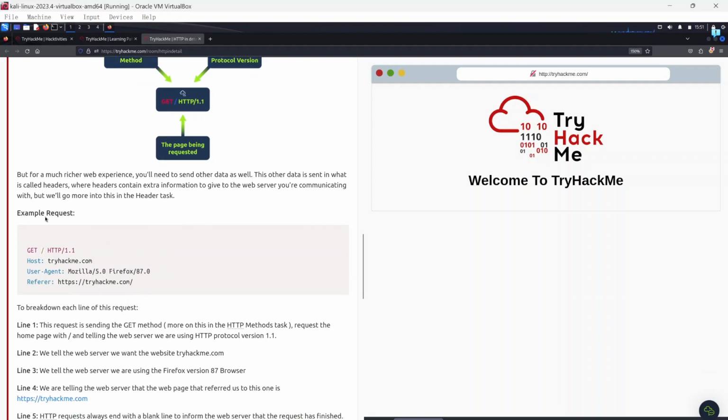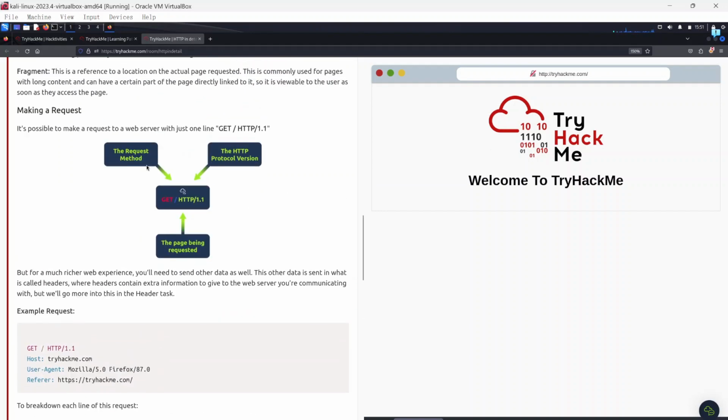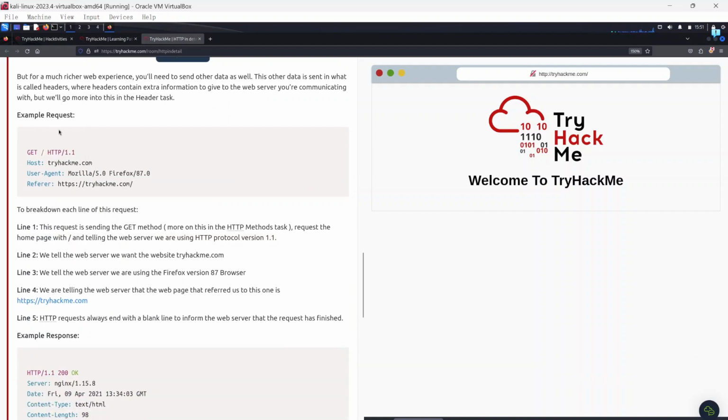Okay. Example of a request, so more like the request method, the HTTP protocol version. This is just what makes up the request, and then the page being requested in total. All right. Now, example of a request. Now we have the GET / HTTP/1.1. The host is tryhackme.com. The user agent will get.